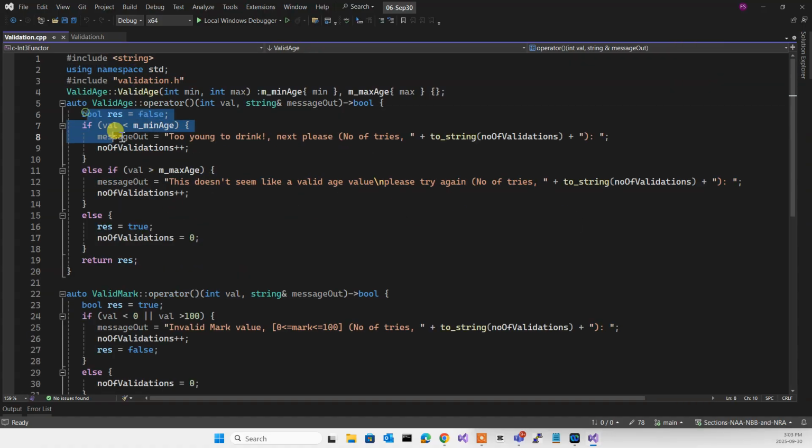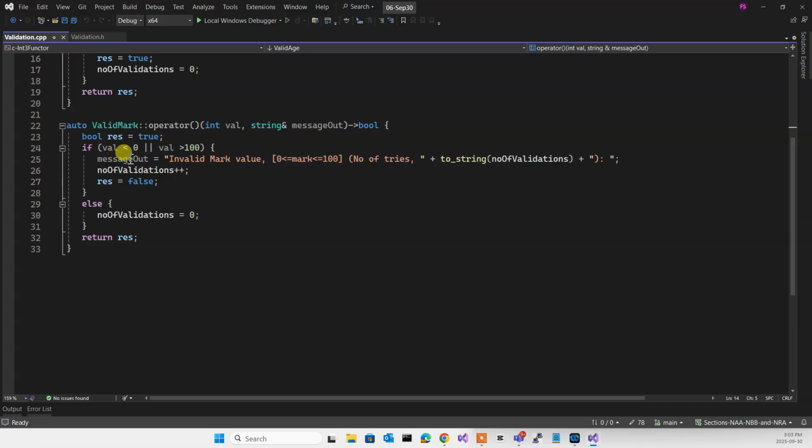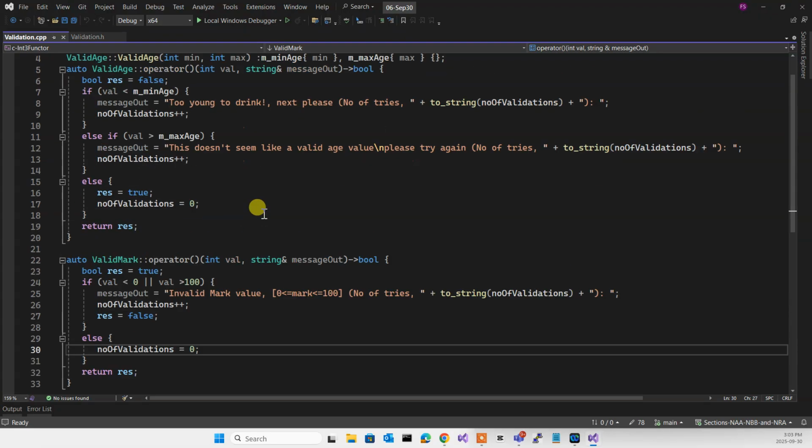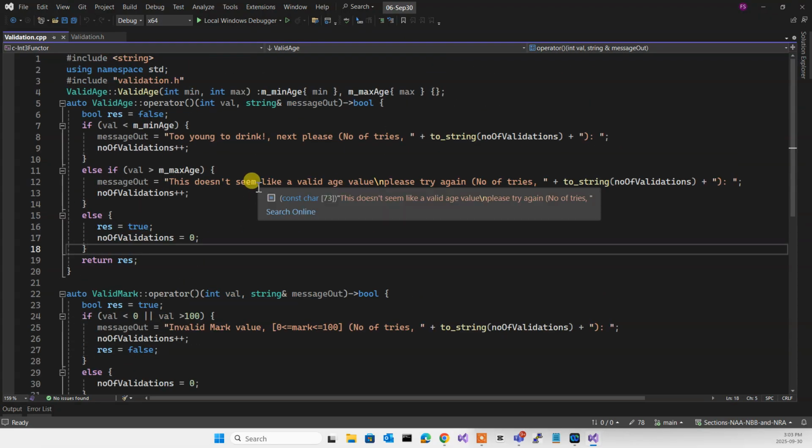The validation operator does for the valid age, checks the minimum age, maximum age, sets the message out, sets the result to true. Mark only checks between 0 and 100 and returns it. Simple functors created over here, but the most important thing between these is that they are children of validation.